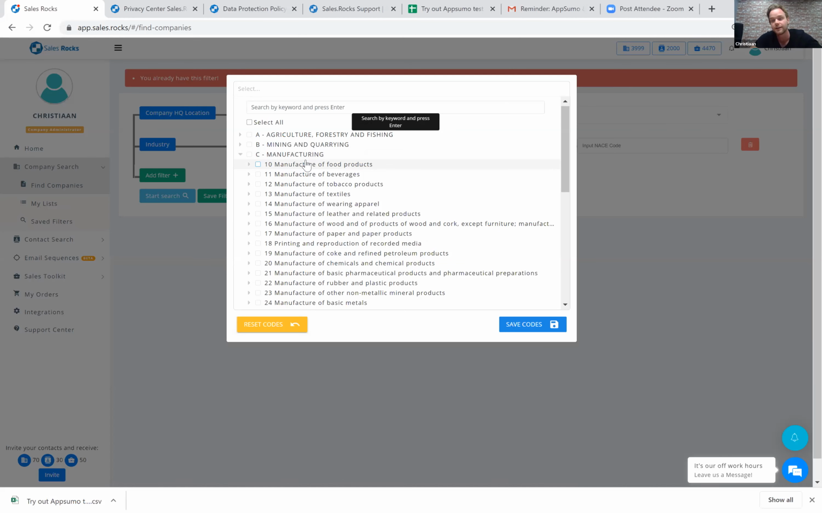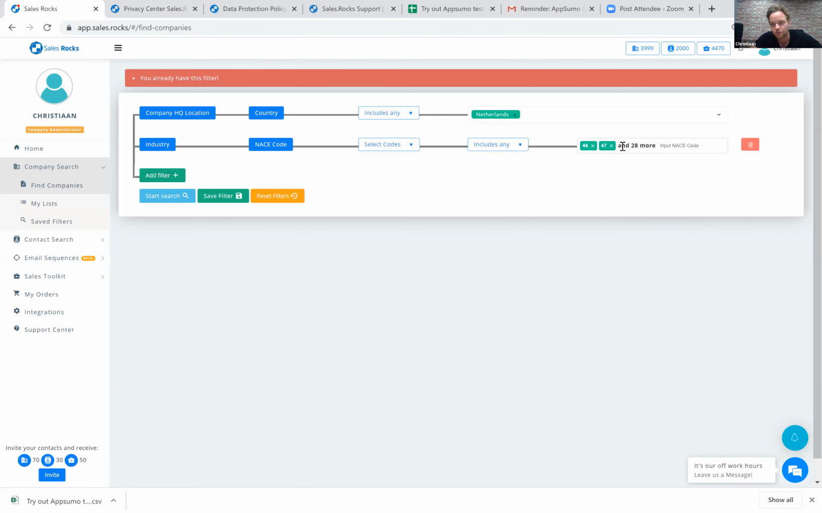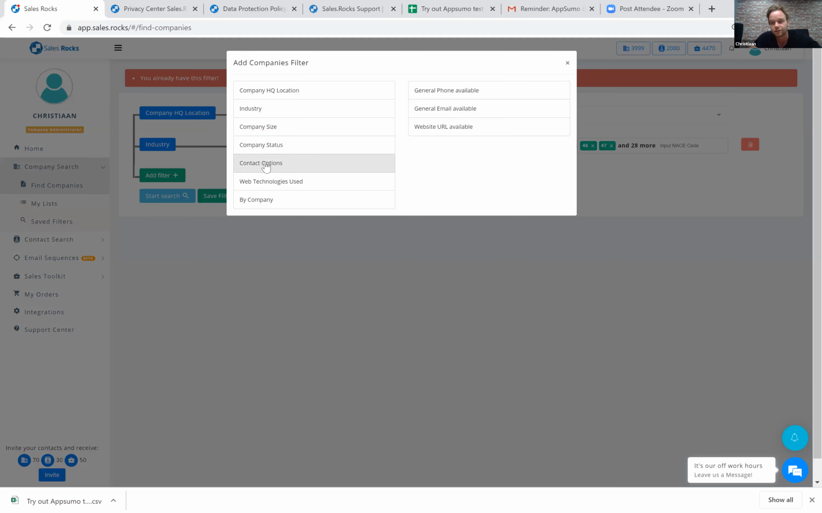Cool thing for the US that we're soon getting: currently only NACE codes are available, but the SIC codes are coming. So let's find some companies operating in manufacturing, construction, and wholesale. You see here on the right side all the NACE codes that are inserted. Next, we want to make sure that all of these companies have either a phone number, a general email, or a website available.